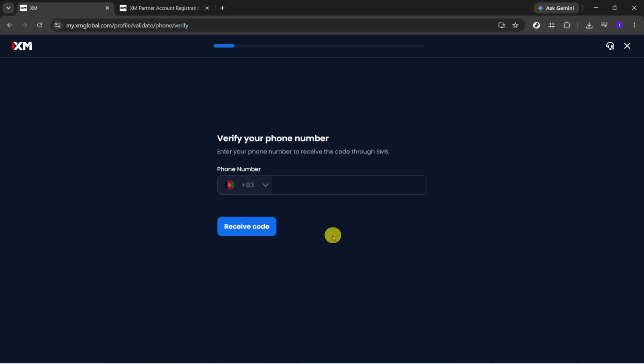That's it. You've now seen how to access the KYC section in XM and follow the verification process through to submission.